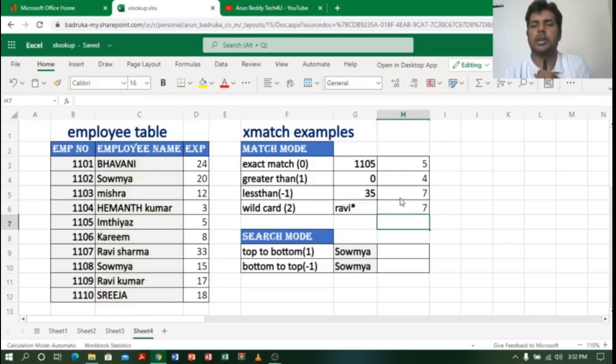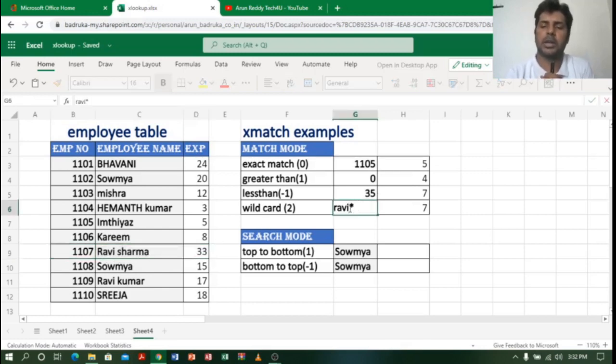So when I click enter, what is it showing? 7. So again, where is 7? Ravi Sharma. Here you can see it's showing Ravi Sharma. In the same way, suppose I remember the last name Kumar.